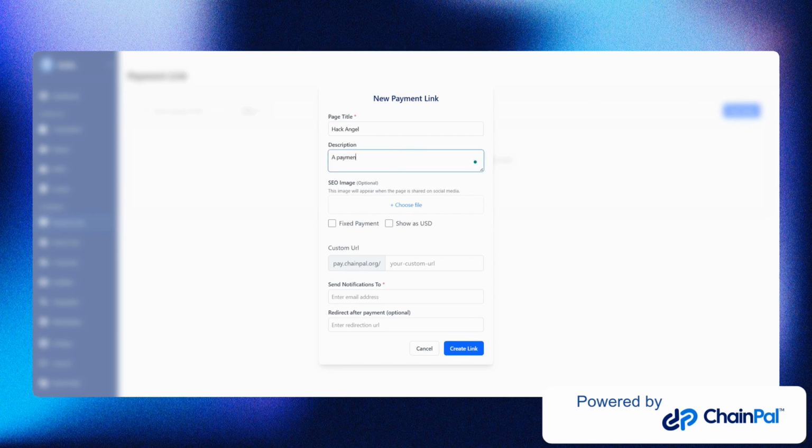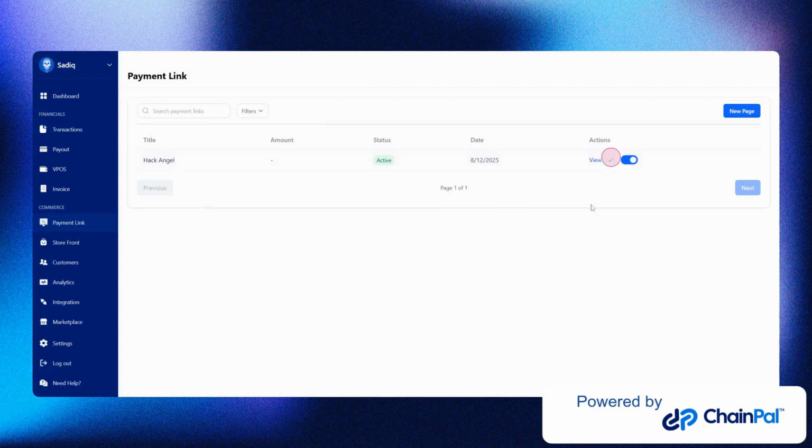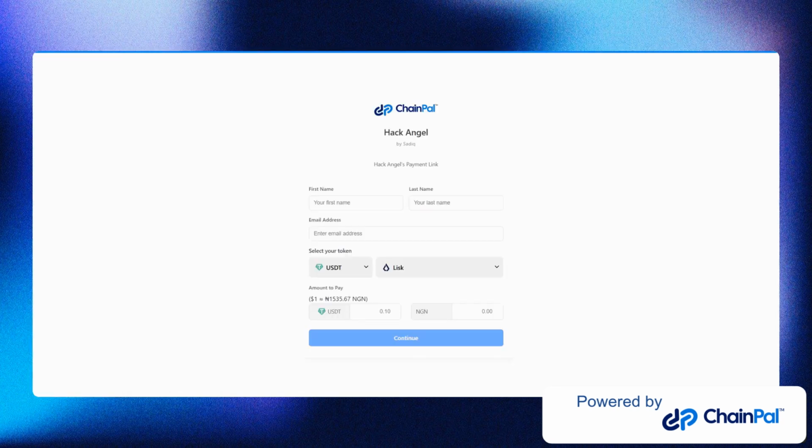Fill out the payment form, selecting your preferred options such as payment amount, description, and any additional settings that suit your needs. When you're satisfied with your choices, submit the form. You'll then see the updated payment link list, confirming your new link is active and ready to use. Finally, you can copy the link or click View to preview the link you just created.